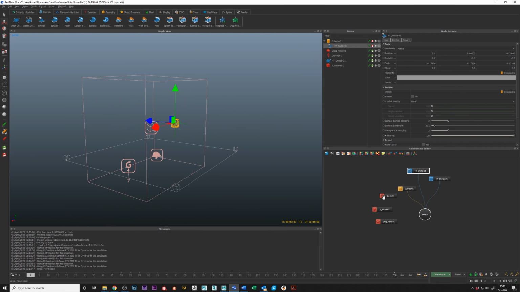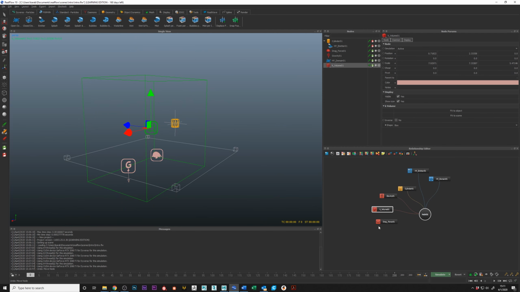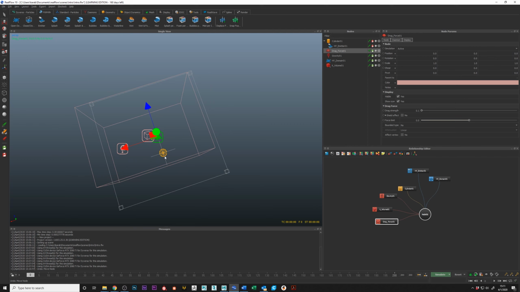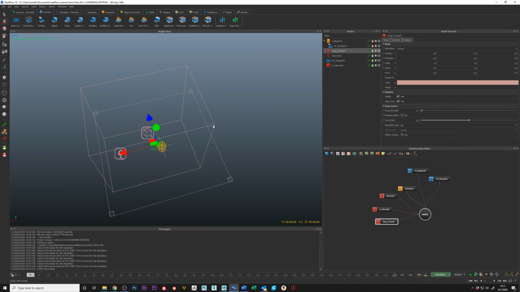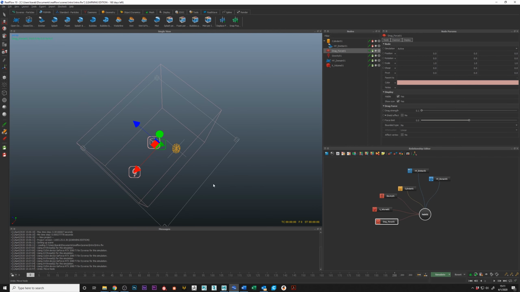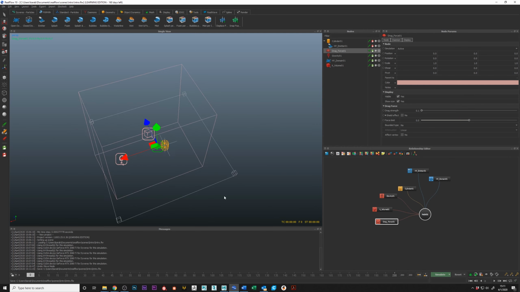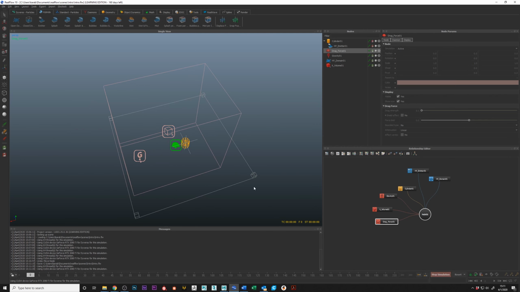And then I can attach my gravity, my kill volume and my drag force to the simulation. Make sure that that is inside of the kill volume. Otherwise, what's going to happen is that you're going to hit simulate and you're going to get nothing. Okay, so keep that in mind. All right, so if we hit simulate, and it might take a second here.